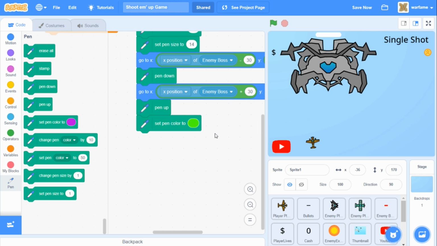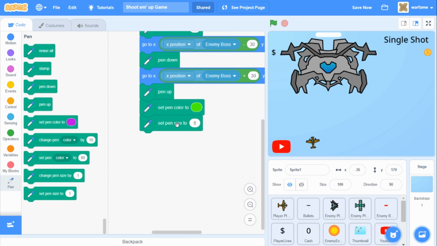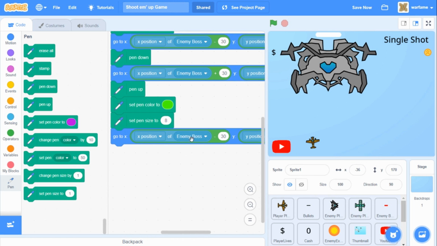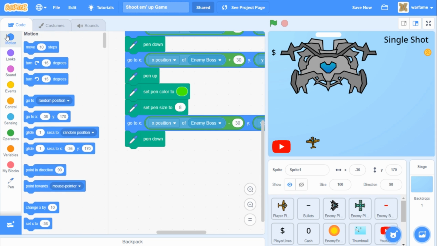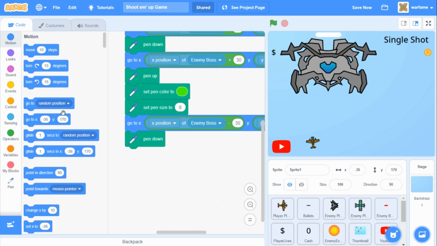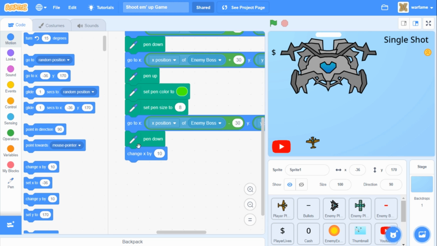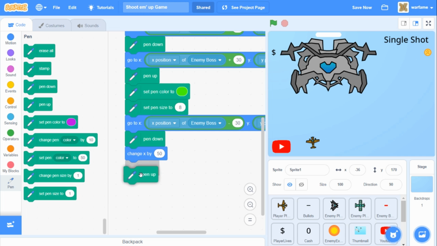Okay. And then I'm going to drag a set pen size to block, and I'm just going to say something around 8. And then I'm going to copy the first go to XY block, the first one with the X position enemy boss minus 30. And then I'm going to drag a pen down, and after that I'm going to go to motion, drag a change X by block, and for now I'm going to put something like 50. And then lastly I'm going to drag a pen up.